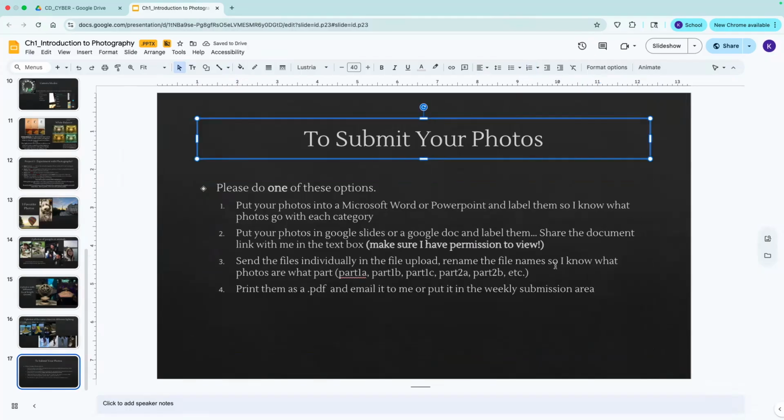These are the ways you can submit your photos. And also, if you're doing them individually, please label them so I know, what are your favorites? What are the pictures of the people and the animals? What are the pictures of the focal length? So I have an idea of what photos work with what part. Please reach out if you have any questions, and I will be glad to help.